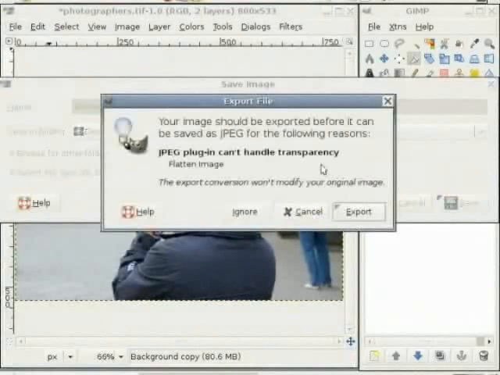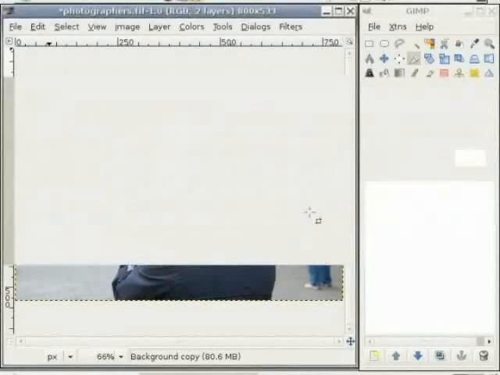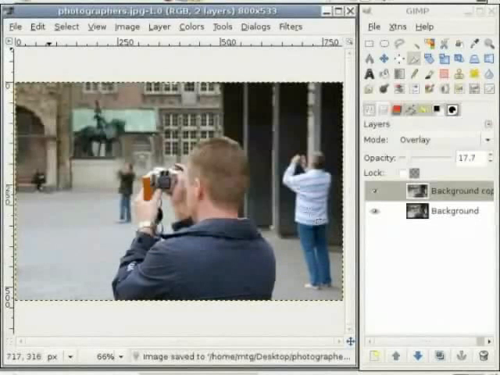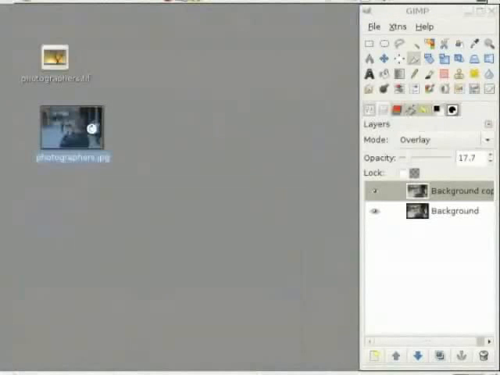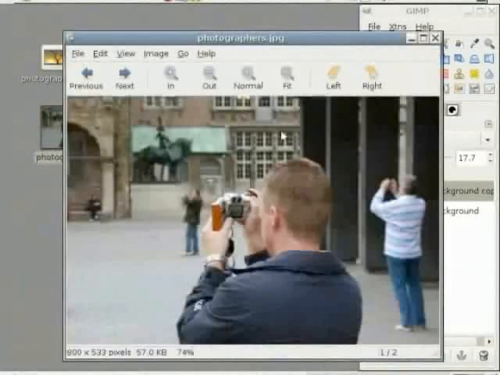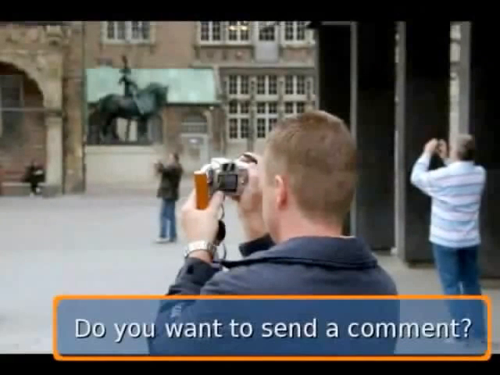I get a warning that JPEG can't handle images with multiple layers. Okay, so we have to export them. I think 85% is a good standard value for this image. So I have saved this image as JPEG image here. You can look at it in full screen. This is it, the first tutorial of Meet the GIMP.